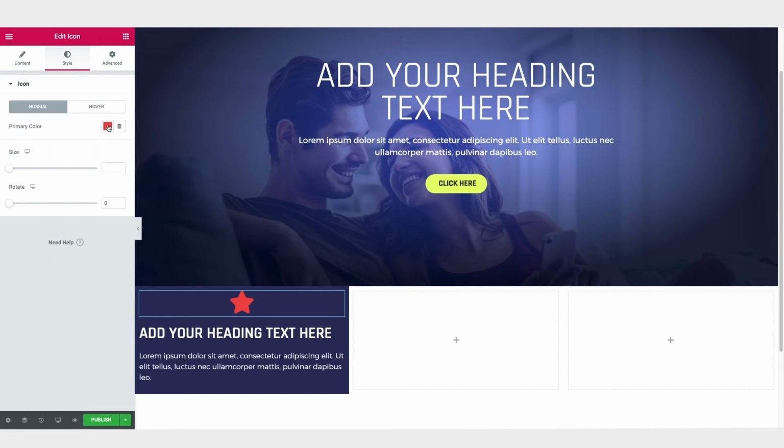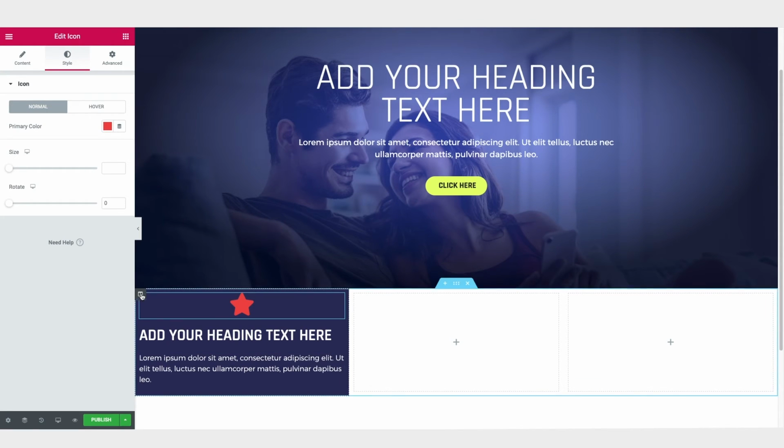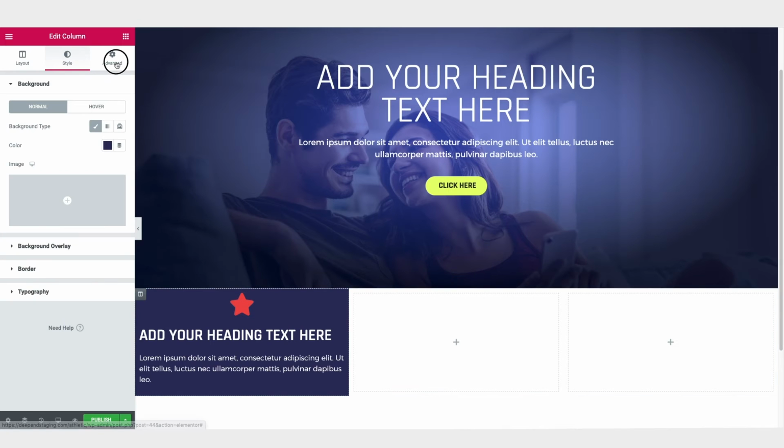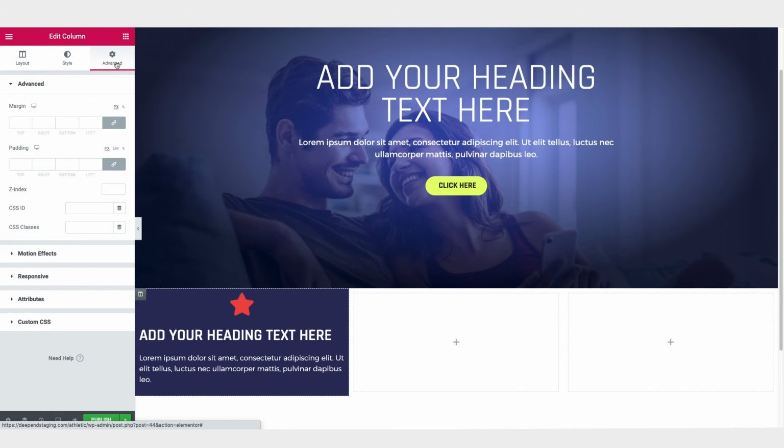Okay, so one thing you'll notice here, everything is very close to the edges, and this is one really rookie mistake I see people make a lot, and it makes a site look cluttered more than anything else. So here's how we fix it. We choose the whole column, and then we go up to Advanced. Now don't let that worry you, it's not that advanced.